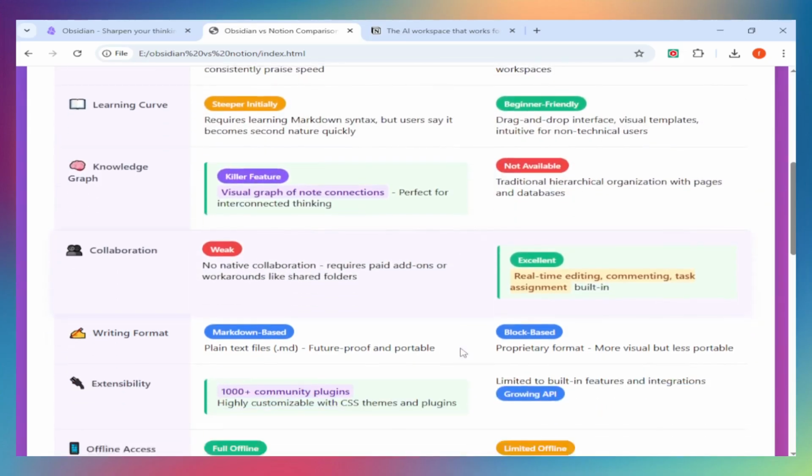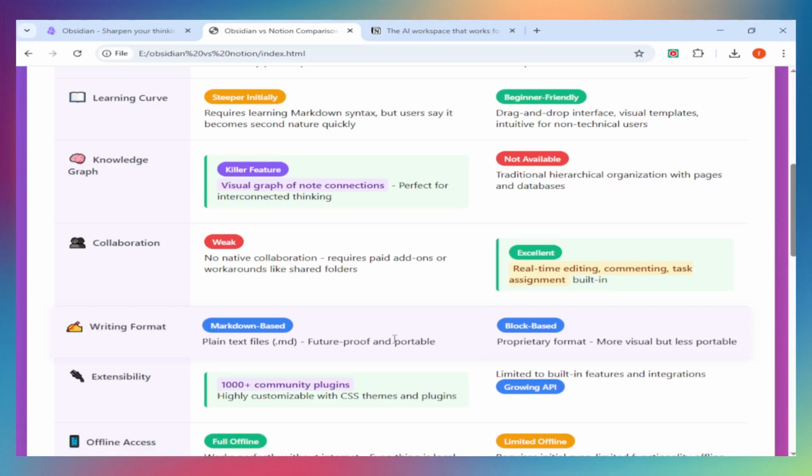The Knowledge Graph. Obsidian's killer feature is its knowledge graph. It visualizes connections between your notes, perfect for researchers and writers building interconnected ideas. Notion doesn't have this. It uses traditional hierarchical organization with pages and databases.